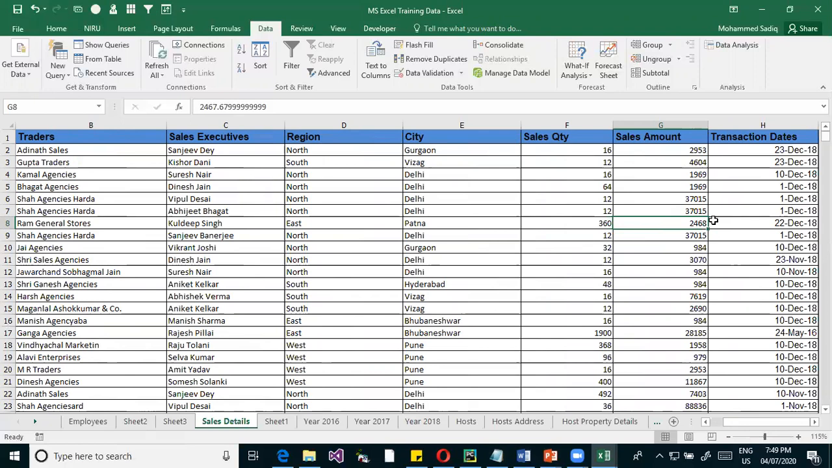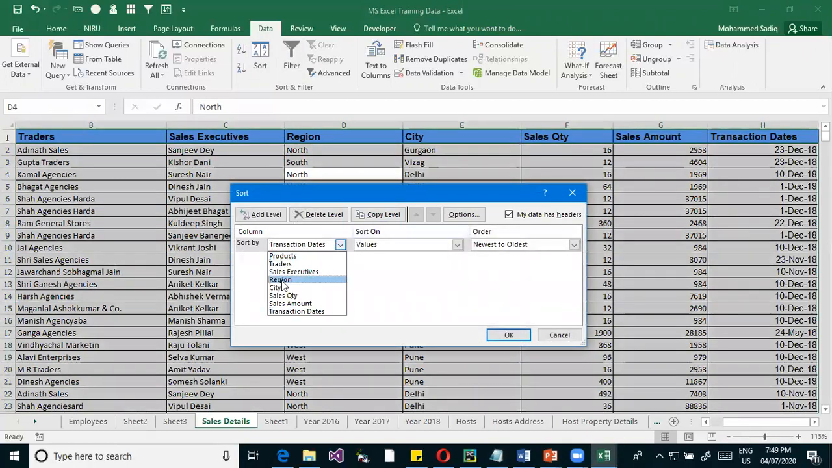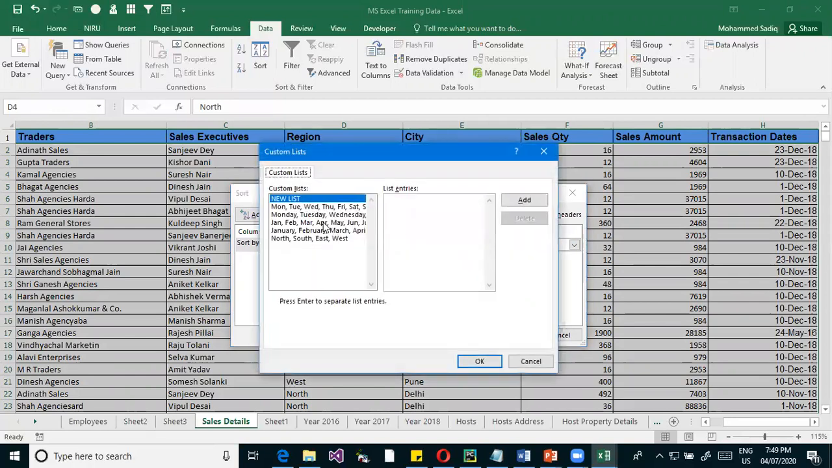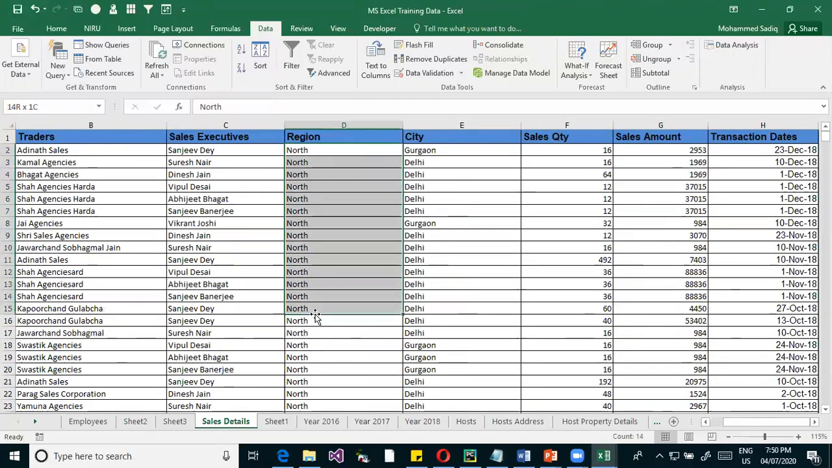Since I wanted to do the totaling based on the region, first I will arrange the data based on the region. So I'll go to the sorting and select that I want to sort the data based on the region. You can go with A to Z or Z to A, or a custom list, it is left up to you. I say north, south, east, west. So I have sorted based on the region.